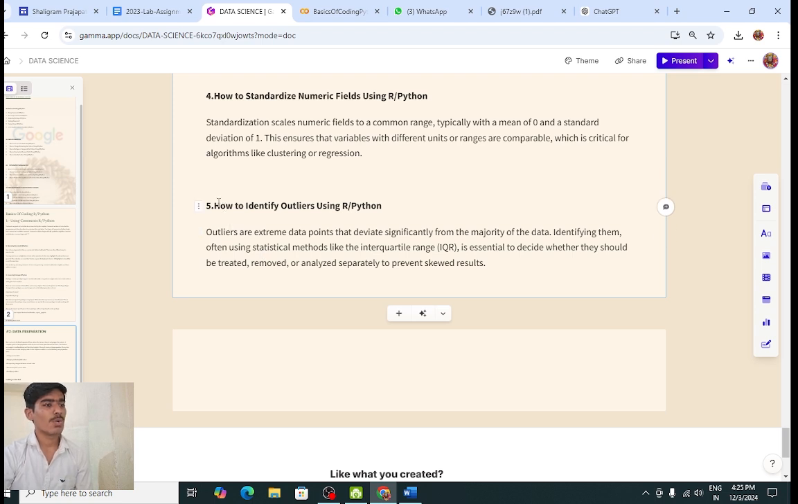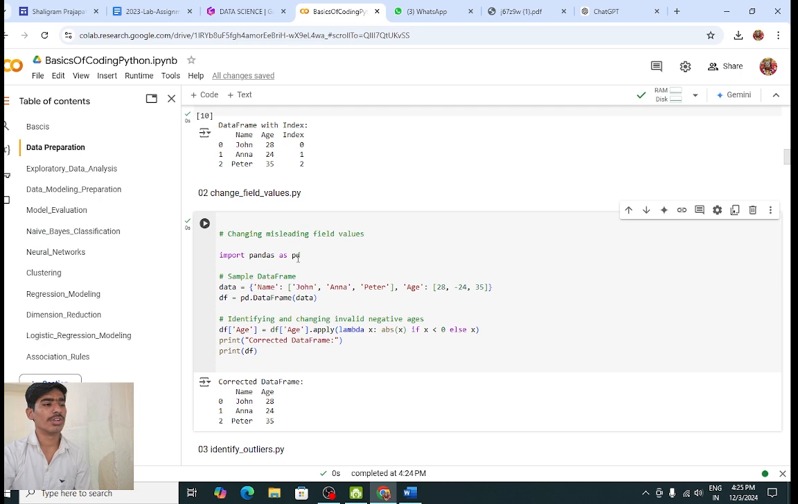Next is how to identify the outliers using R and Python. Outliers are extreme data points that deviate significantly from the majority of the data. Identifying them using statistical methods like the interquartile range, IQR, is essential to decide whether they should be treated, removed, or analyzed separately to prevent skewed results. Let's see the example of both.